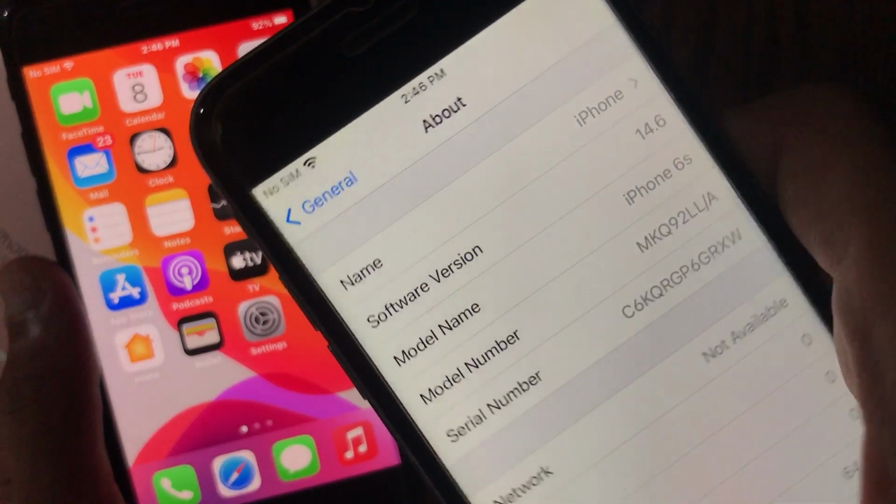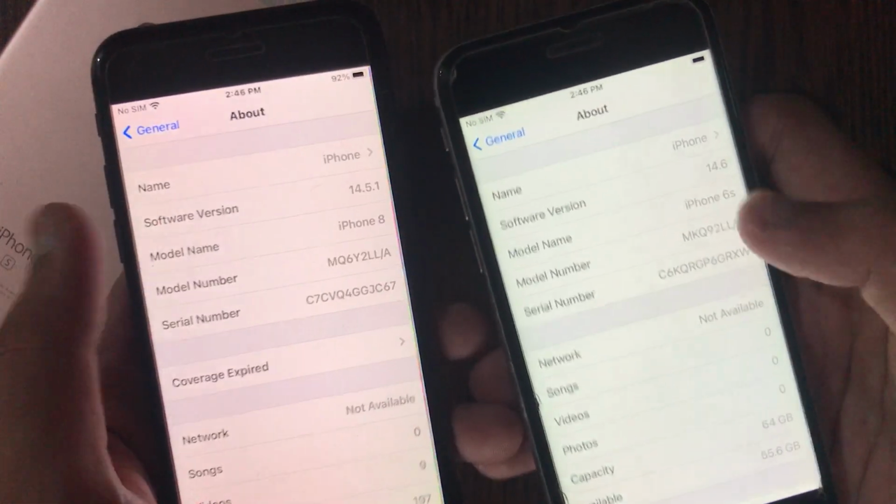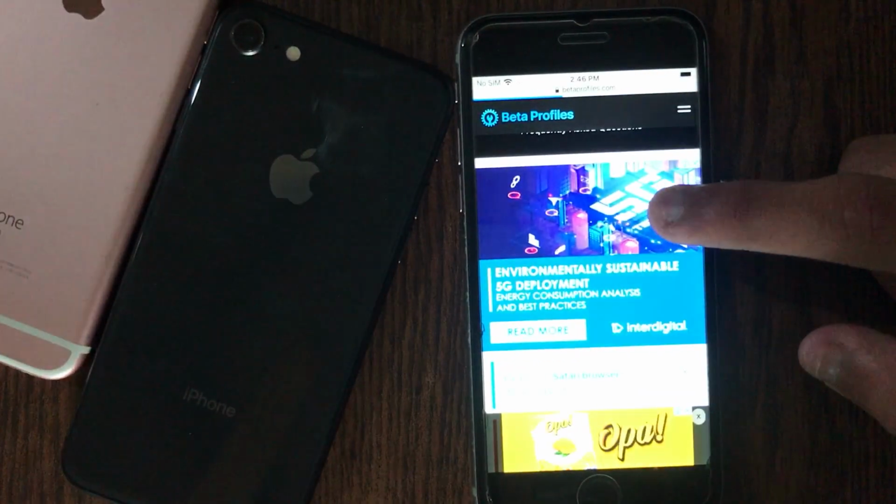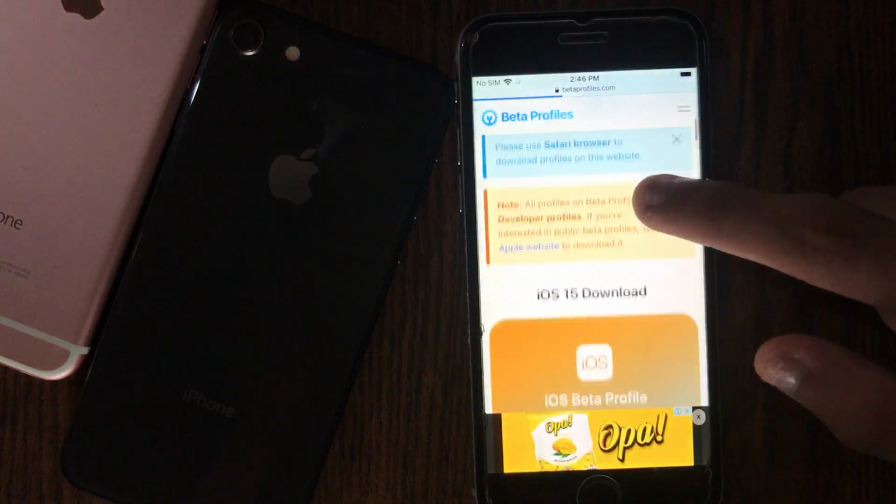So I'm going to install this iOS 15 on my iPhone 6s, which is on iOS 14.6 right now. I also have an iPhone 8, but I'm not doing it on that because I want to show you that it also supports the iPhone 6s and also supports the iPhone SE first generation. So let's do it.